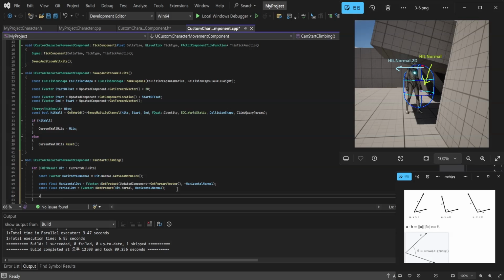Okay, next is const float horizon degree. We can get this degree using arc cosine.